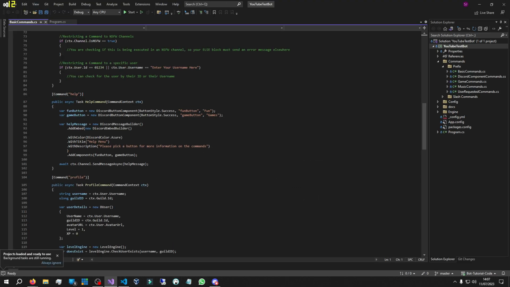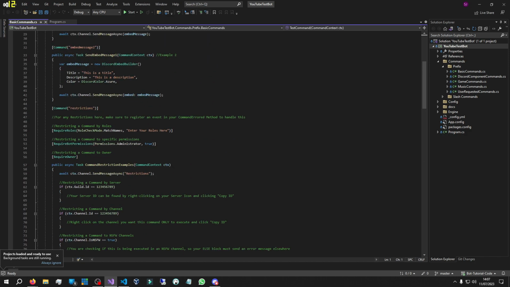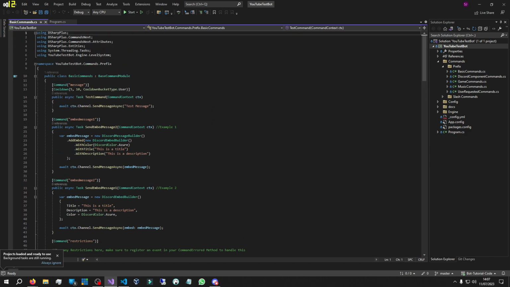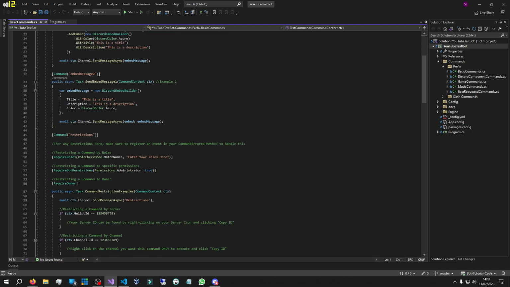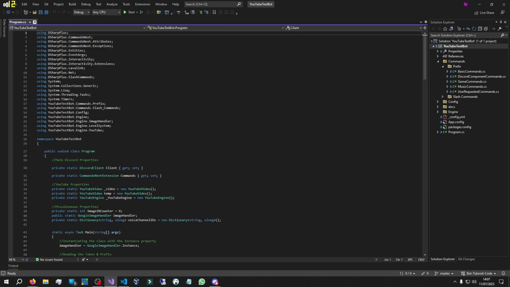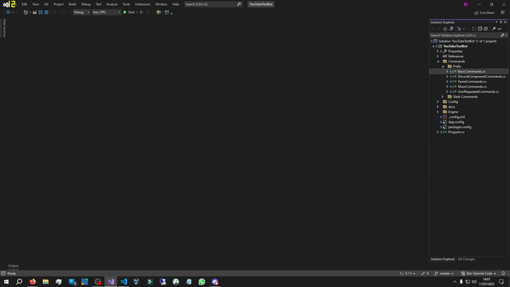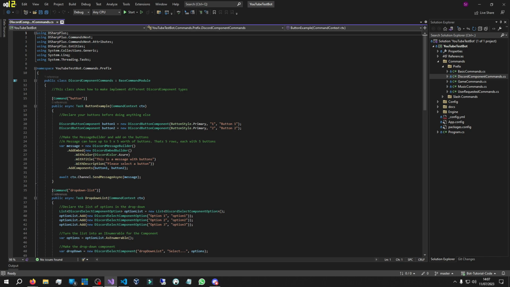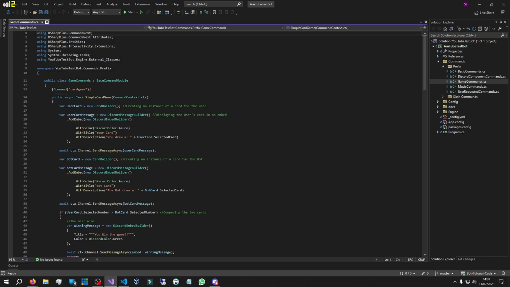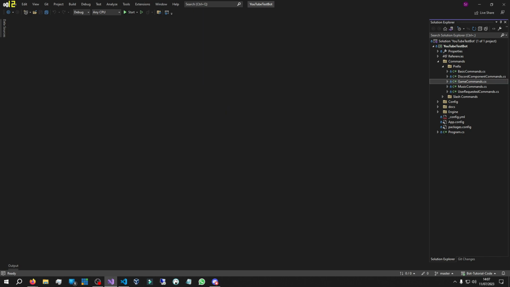We have a bunch of commands here. These are all the commands that we've coded over the course of this tutorial. We have the simple message command, and there are loads of different categories that we've got here. Discord component commands, game commands. There's everything on here, so we can pretty much make documentation on this, right? What we can do is make a markdown file for each category.